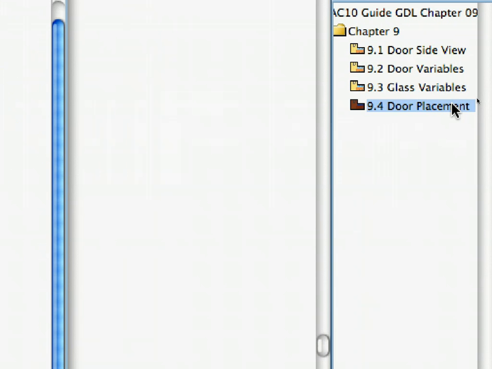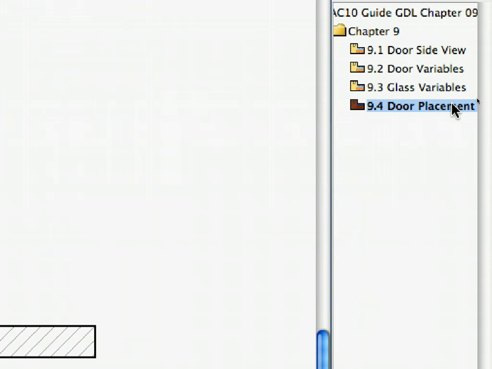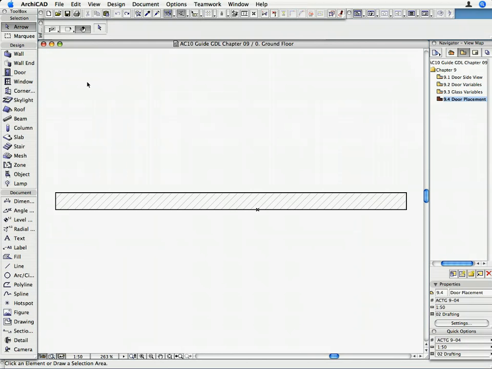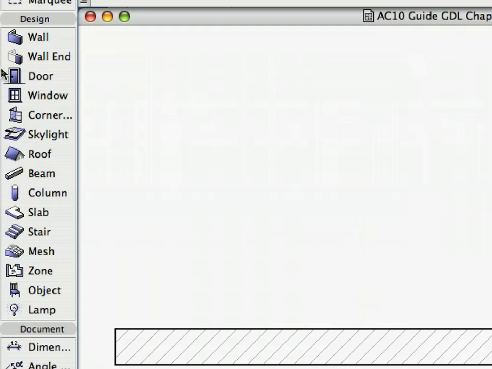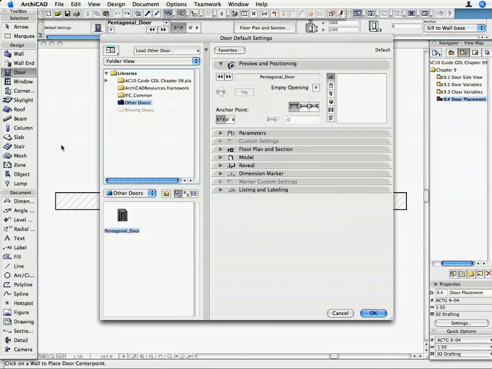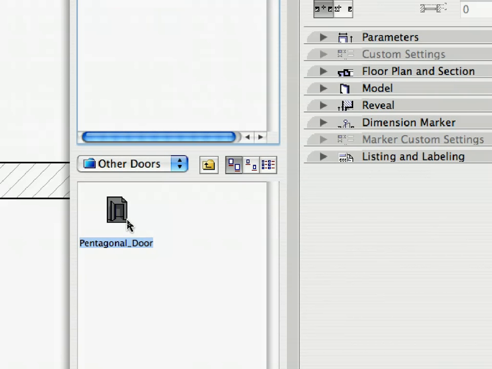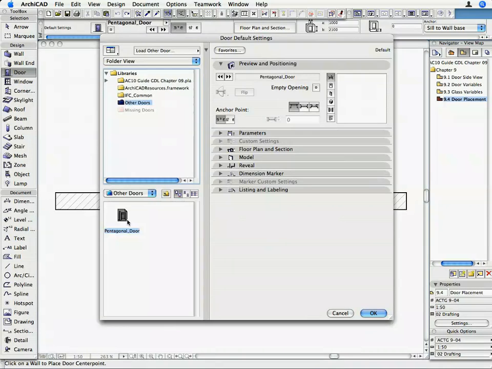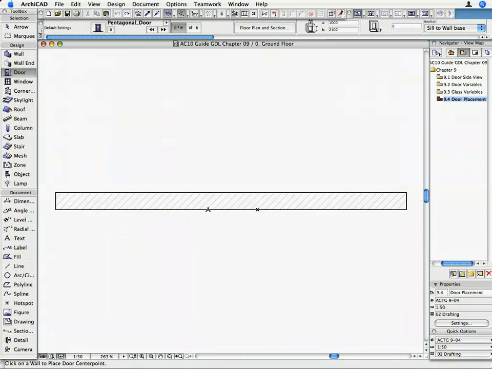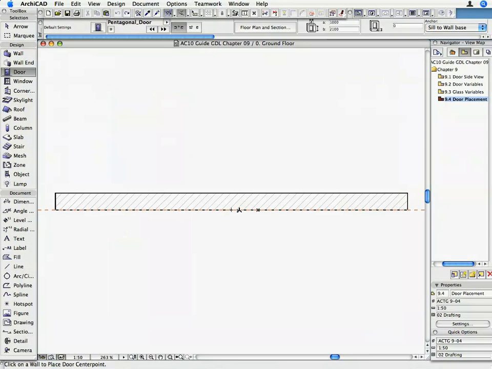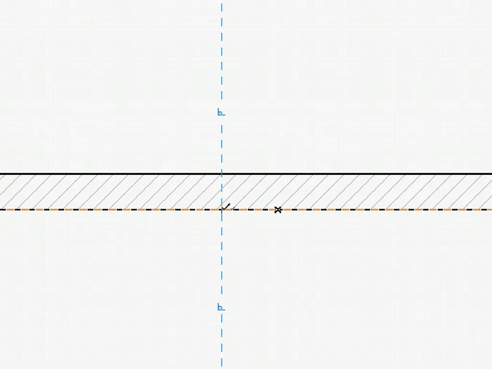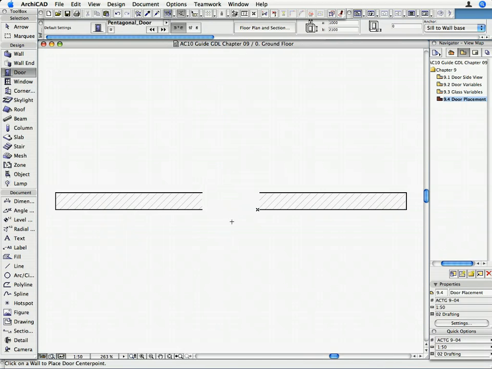Let's go back to the floor plan and activate the 9.4 door placement saved view in the Navigator view map. Select the Door tool. Make sure the pentagonal_door.gsm object is selected in the info box. Place the door into the wall in the middle of the floor plan screen. The door cuts out a hole from the wall in 2D, but since there is no 2D script written for the door yet, nothing is displayed.